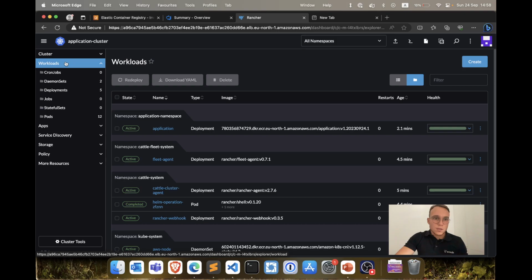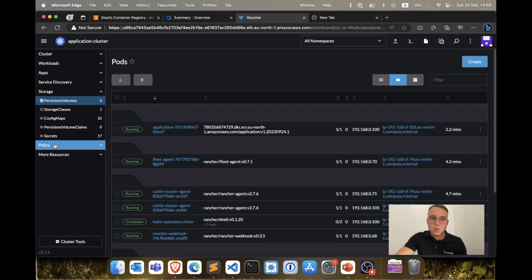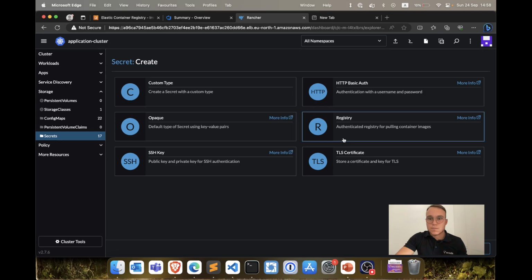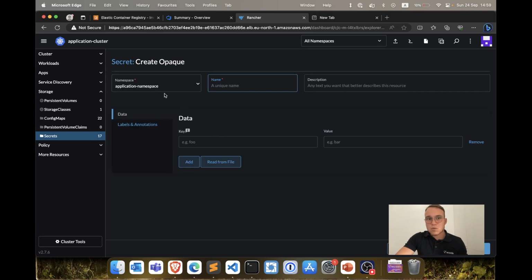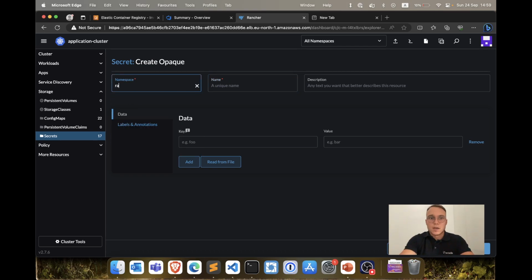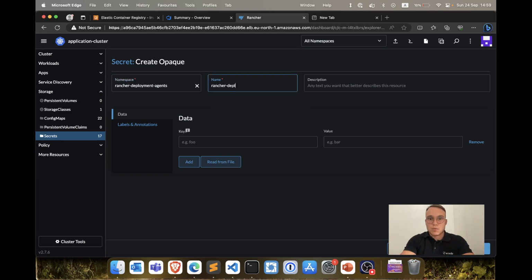While we wait for that, we can go to workloads, and I'm actually going to create now a pod. But first off, I will need a secret, and I'm going to create a secret, which would be of type opaque, but I don't want it under the application namespace, since this will be strictly for the deployment agent that we'll be using. So even from here, I can create a new space, and I'm just going to type Rancher deployment agents, for example. It will be Rancher deployment agent secret.